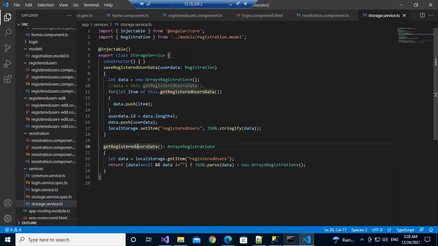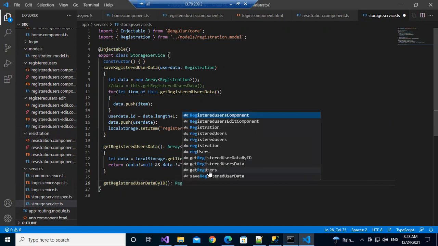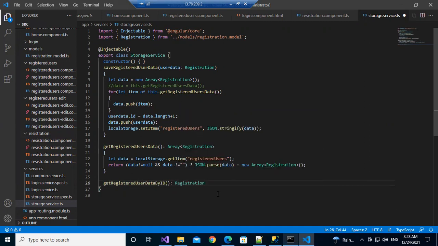So in the storage service, what we have done? This is getting all the users. This is for the save function. Can we create a function? Get registered user data by ID. Registered user, not users, user data by ID. I'm creating a function which will return the registration. Only one data, right? Not a collection of the data. Here it is a collection. Now I will return the one data set itself.